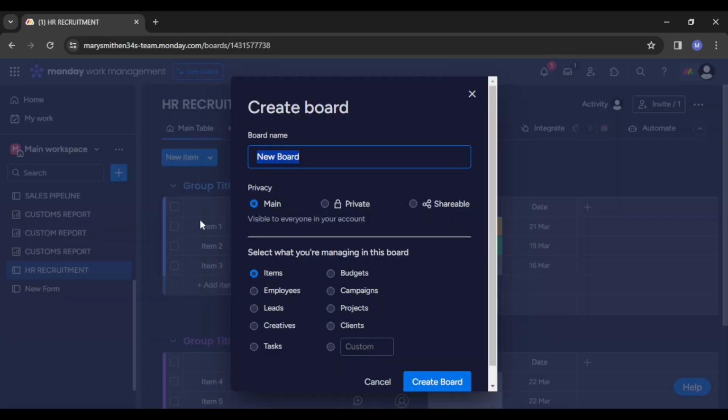Now we're going to call this board sprint or manage sprint. You can feel free to name it whatsoever you want to. I'll just name it manage sprints. And here you go.